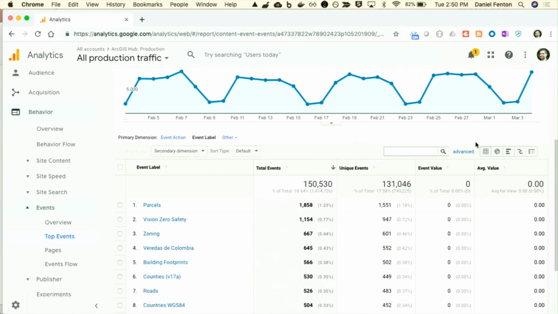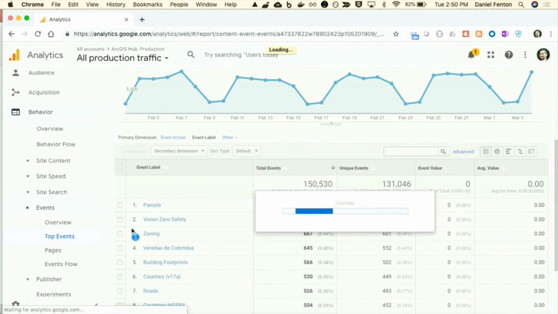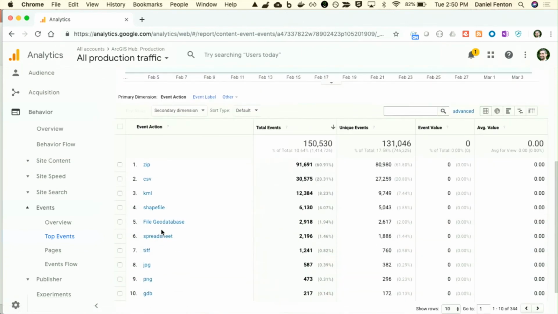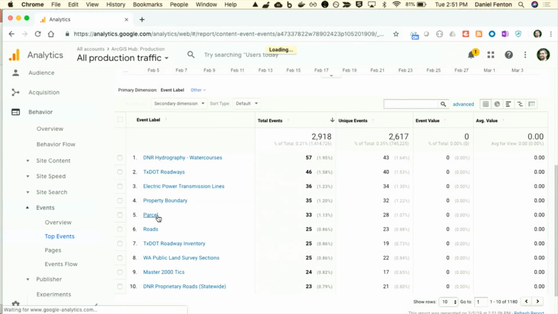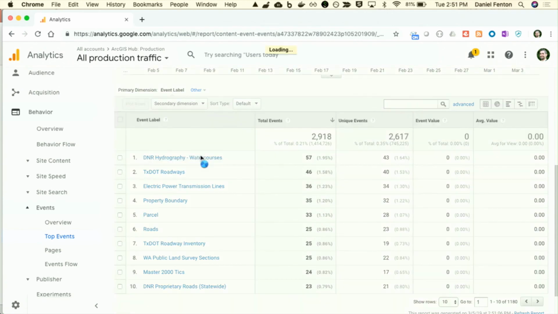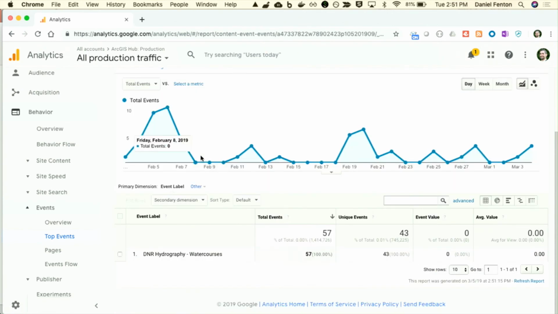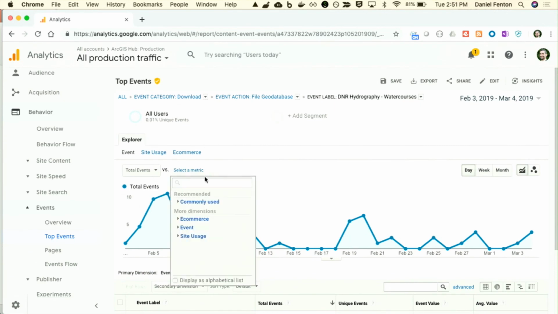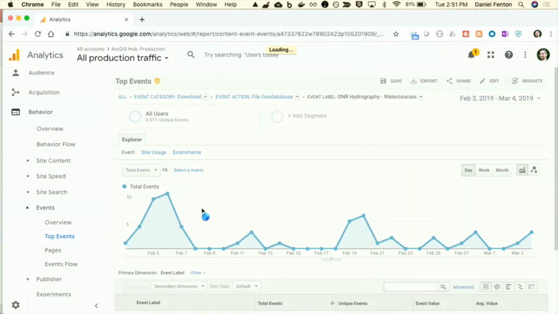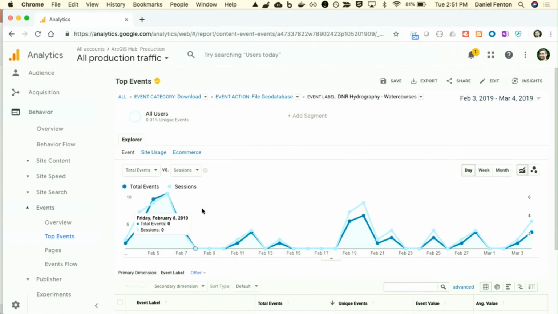I can go in and I can drill down. So if we want to see, for example, what is the most popular file geodatabase download? The hydrography watercourses is the most popular file geodatabase download. I can drill down into that further and see how that's doing over time. I can do the same year-over-year comparison. I can compare this to other metrics like sessions. So how is this going as sessions go? Are they correlated?